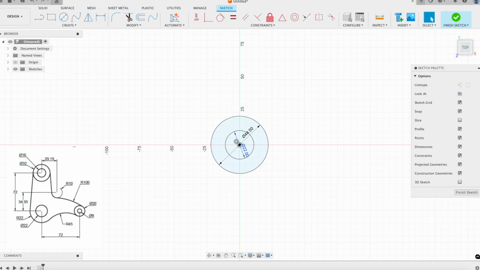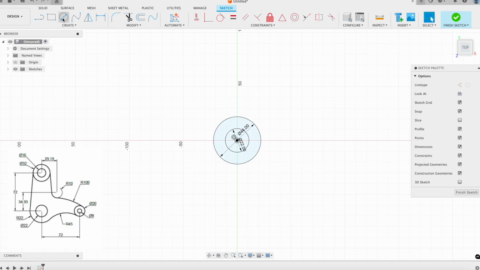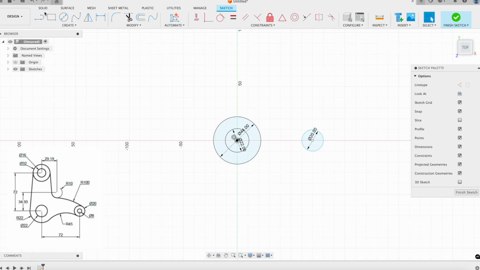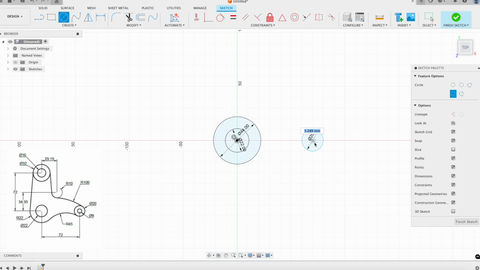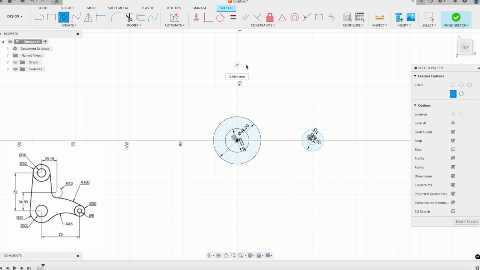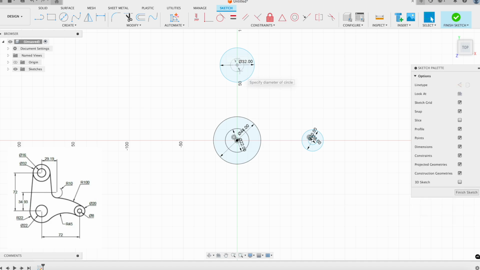Next, I'll go off to the right and left and create the two circles shown. Off to the right, we've got one with a diameter of 20 and a diameter of 8 in the center. Above that, we've got one with an outer diameter of 32 and an inner diameter of 16. Now I'll add some dimensions to keep everything in line with each other.